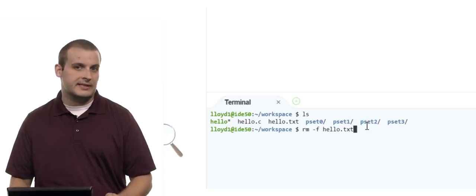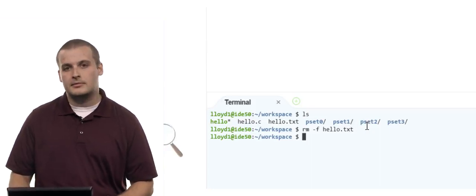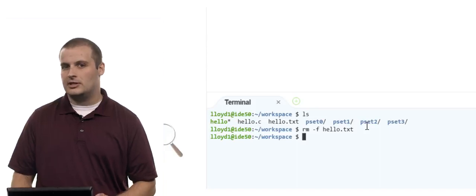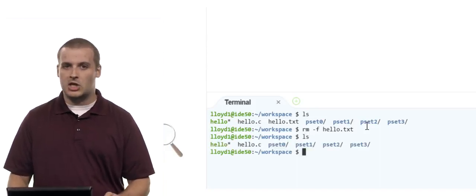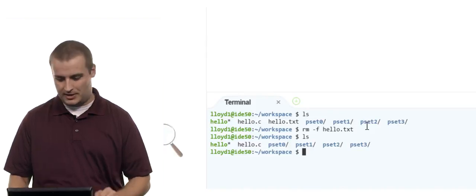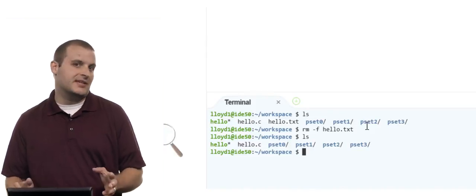hello.txt. What do you think is going to happen here? It's gone. Didn't even ask me the question. And in fact, if I list the contents of my directory again, it's gone. There's no undo here. Hello.txt is gone, and I wasn't even asked if I wanted to delete it. What if I want to get rid of an entire directory?